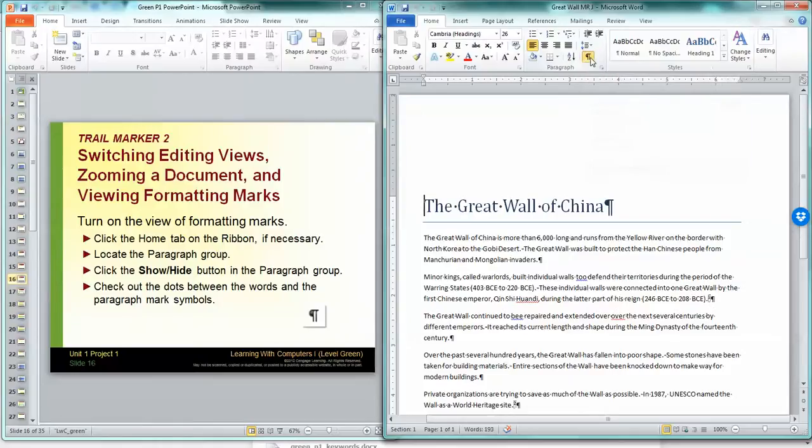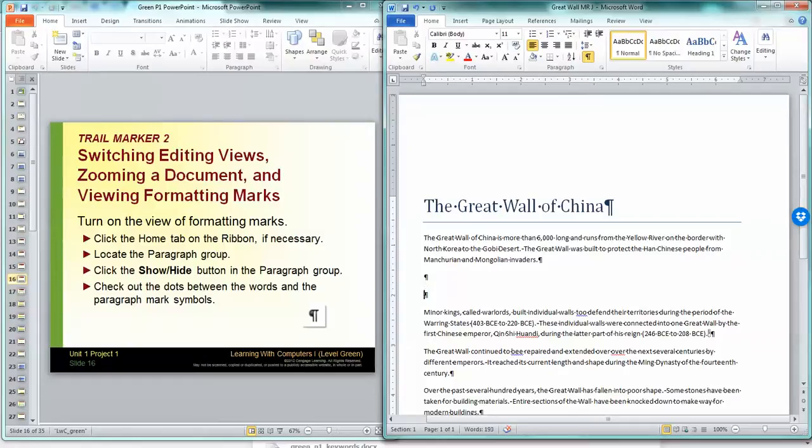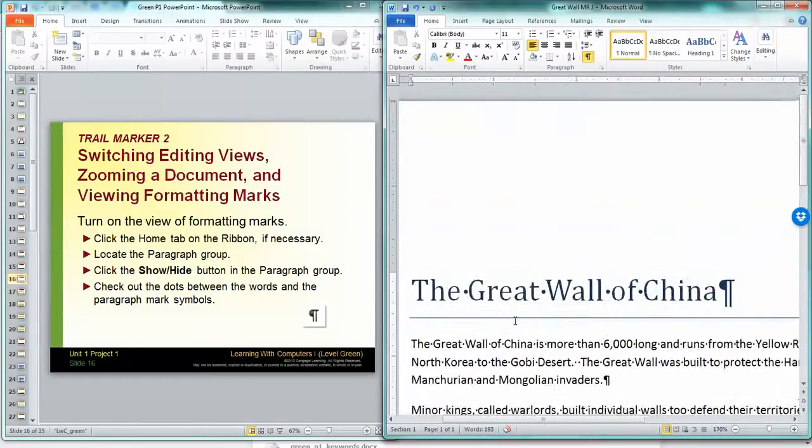When I click it, you can see that on my document now, there's these symbols like this backwards P, and everywhere you see a backwards P, that represents where the enter button was hit, and that enter button will add a new paragraph. All right, so if I hit enter right here, it's going to add another P, and there it is. See that? Okay.